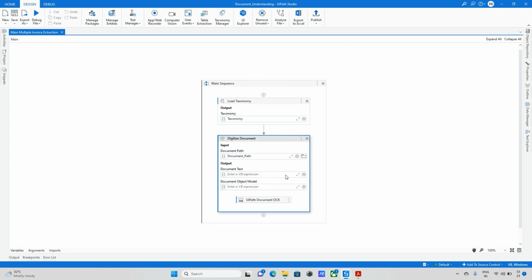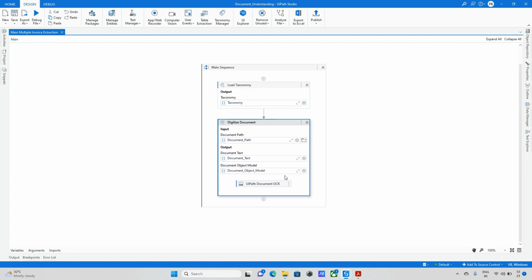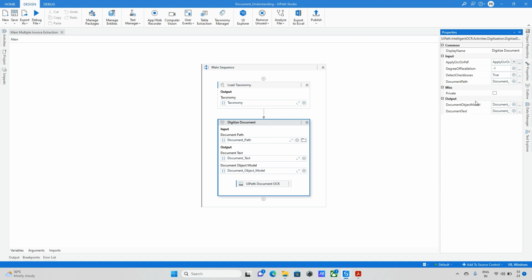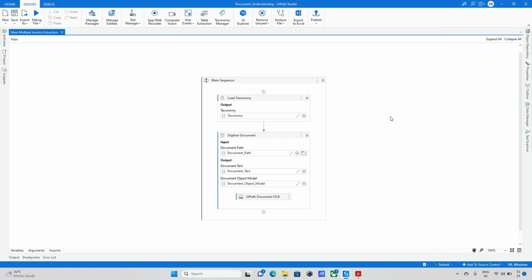And here, document text and document object model. For the document text, I need to create a document text variable, and I will make the document object model as well. You can use anything here; OCR is fine. Most of the time I prefer only OCR, but for now let it be the UiPath Document OCR, and I will go to the properties. If I missed anything here, I want to check. So everything is done here. It's good. No need to make any extra changes here.